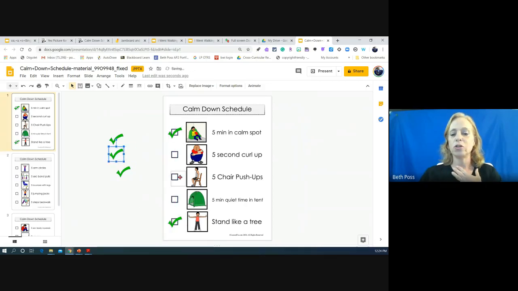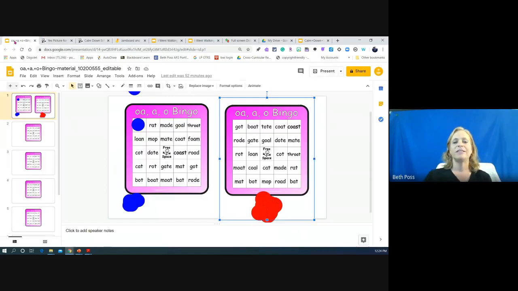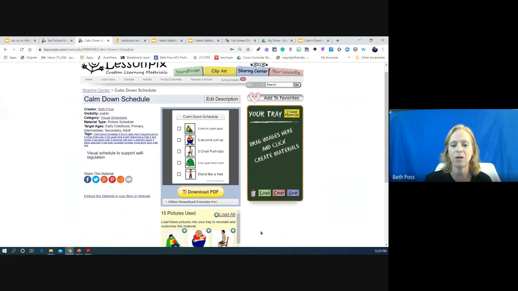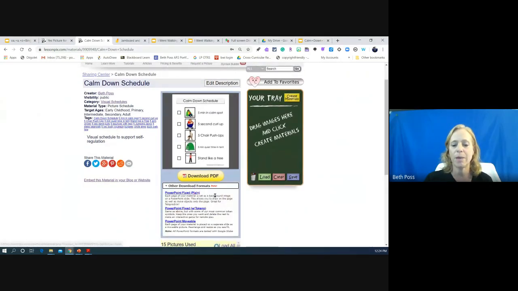And so the student could do this digitally as well. I'm going to flip over and show you a bingo activity that's the same way, right? So here I have my bingo. The only thing different that I did when I downloaded this bingo is that instead of downloading it as the PowerPoint fixed, I did it as the PowerPoint movable.